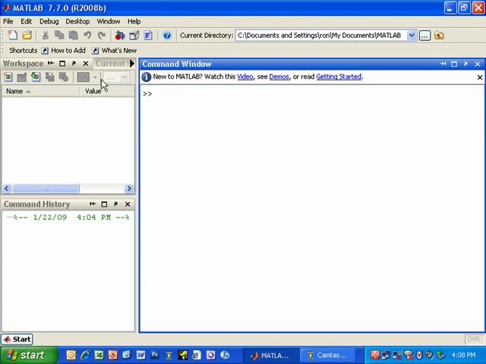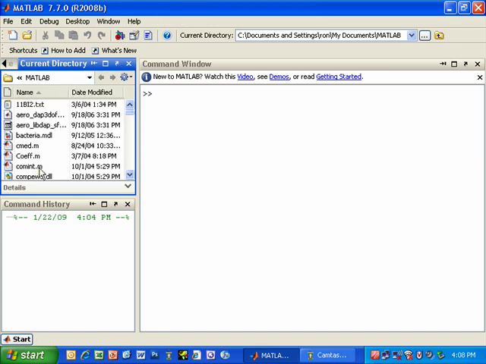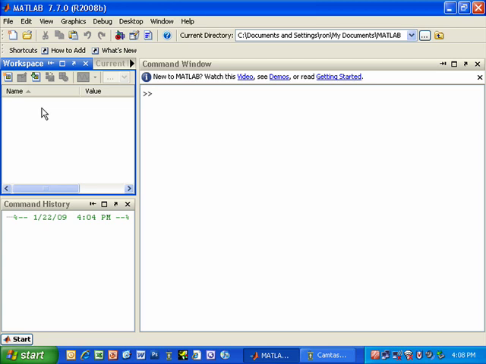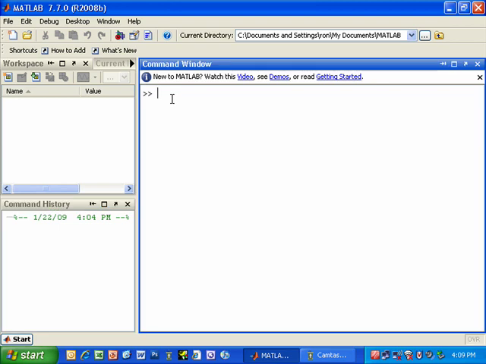On the left, there is a workspace window, which you'll see shortly show the variables that you define. There is a current directory window that shows applications, in this case some M files that I've created a long time ago, and these are programs. I can go back to the workspace, and again, if I had variables, you would see that. I have a command history window which will show me the commands that I've written out or typed in with the command window. Let's take a look at what happens in Matlab.